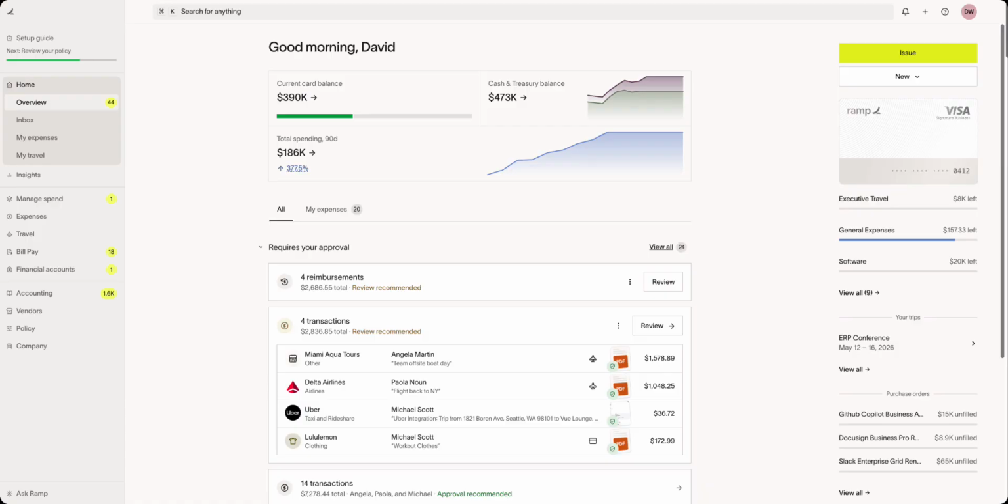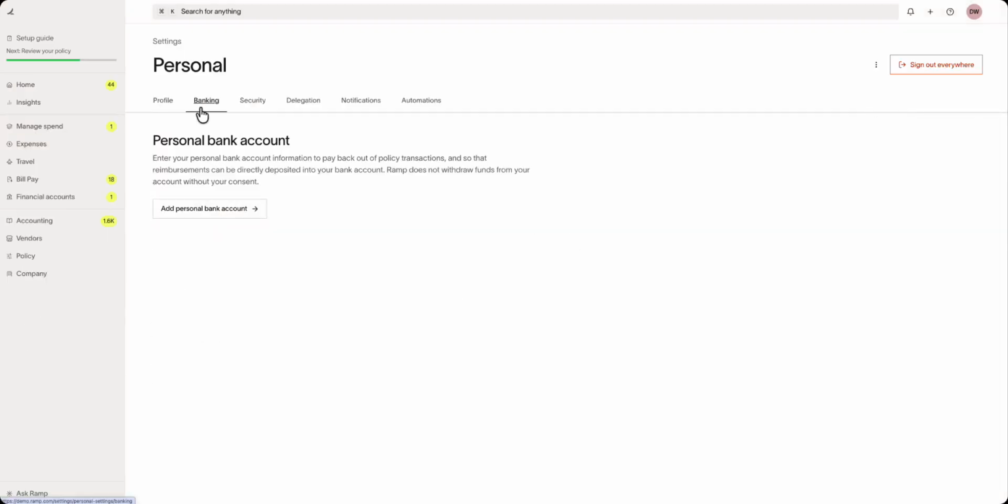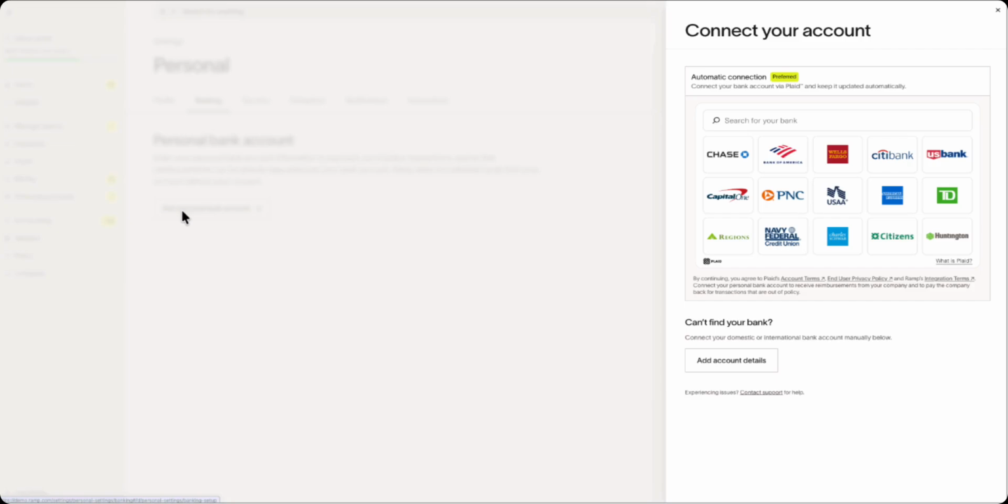To add your bank account, you'll click on your initials here on the top right, and then you're going to click on Settings, then this Banking tab, and then you can click Add Personal Account. Here's where you can select your bank and follow the prompts to connect it.